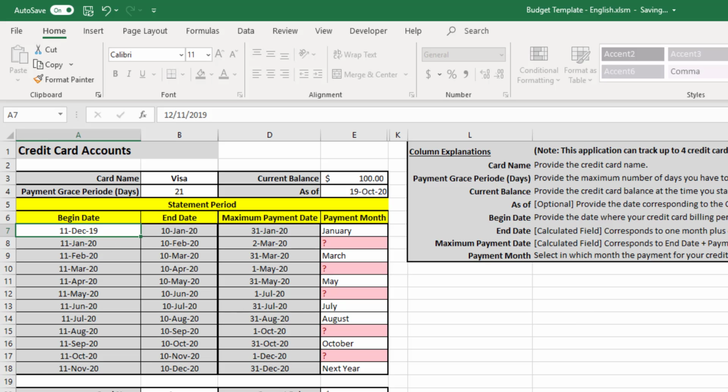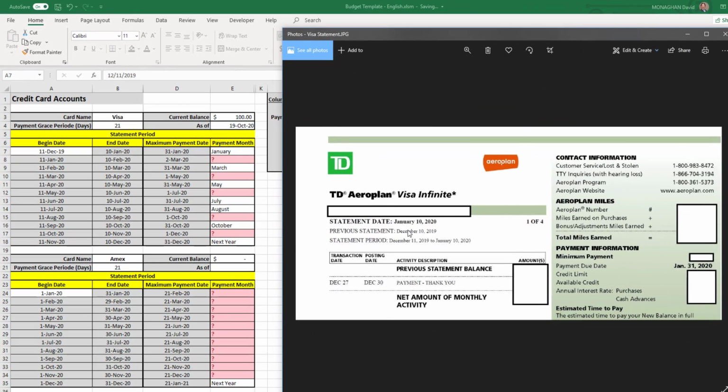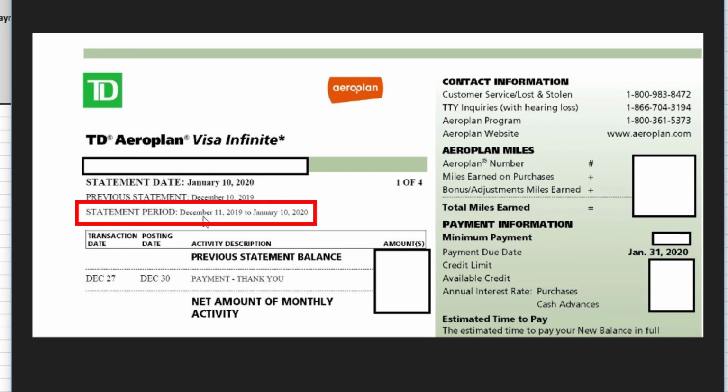So let's drag over here an example of my statement at the beginning of this year, which was in January. The most important part to be able to fill out the statement period section is to take a look somewhere on your statement, usually on the first page. You'll have something called statement period, and it will give you a from date and then a to date. That's really what I'm interested in having for the spreadsheet.